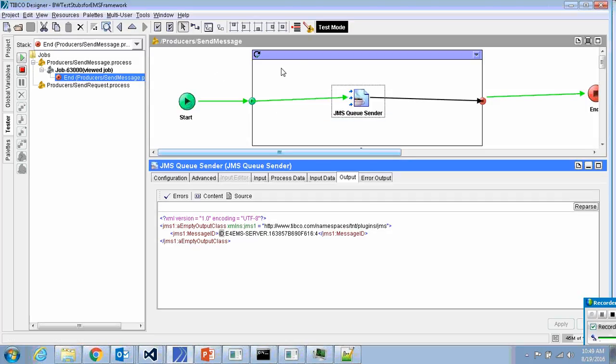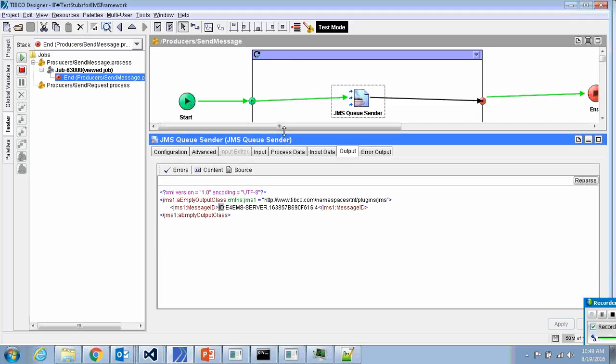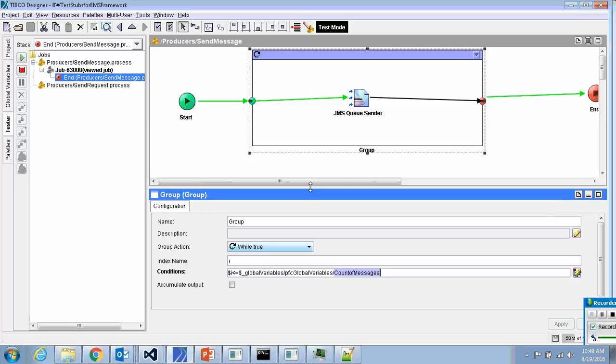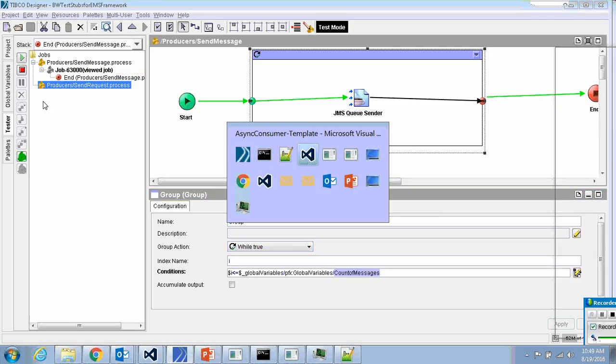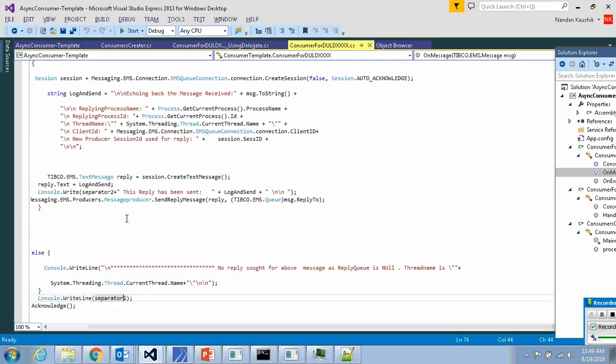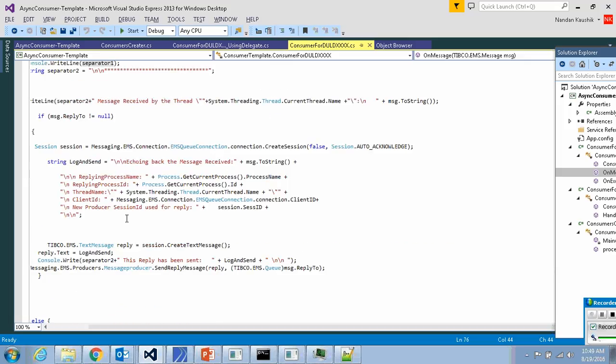Okay. So if I want to send as many messages, say 4, I just have to increase the count of messages to be sent to 4, and it will send 4 messages. So this gets executed.